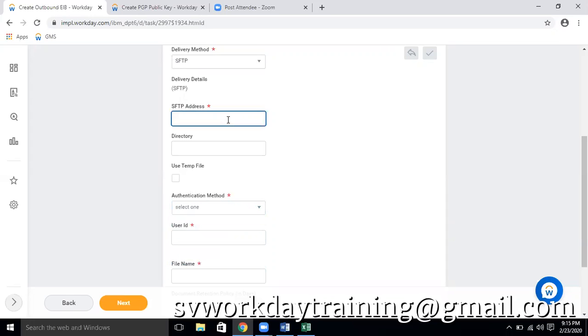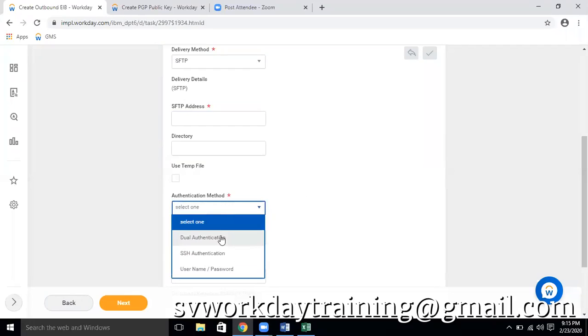So all your credentials will be given to you by the vendor. This is my address, this is my directory, and what should be the authentication? Since I'm migrating my data, whether it should be dual means it will ask for SSH authentication. Here also we create a public and private key association and username or passwords. So we can have these kinds of authentication when we are migrating data from a third party.